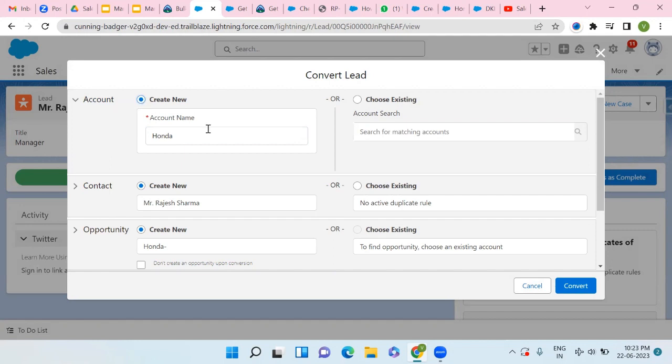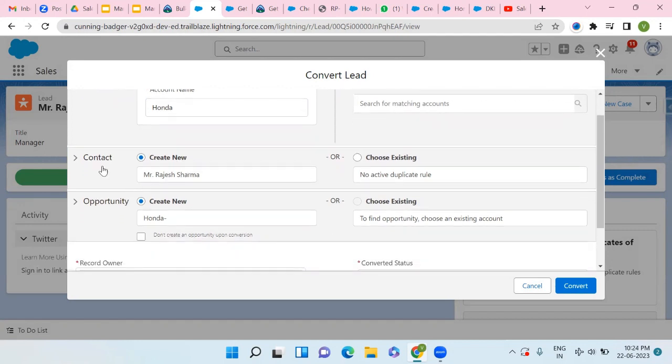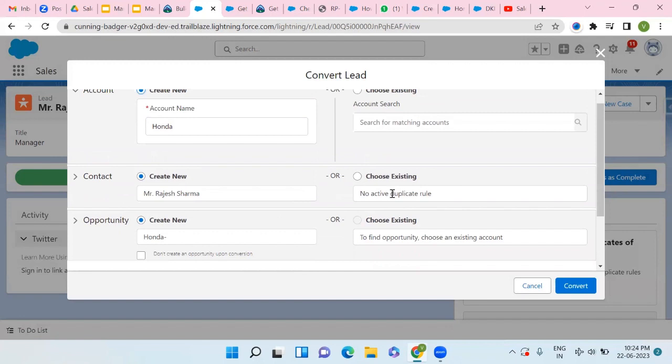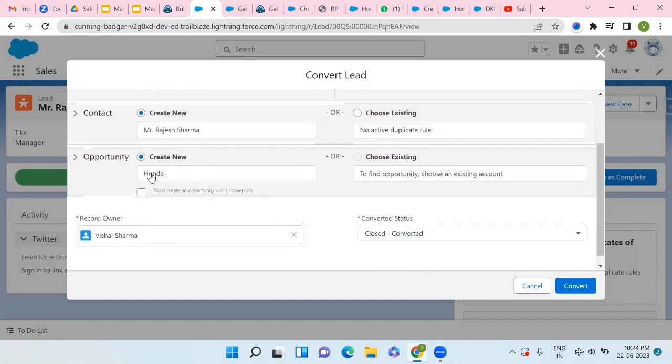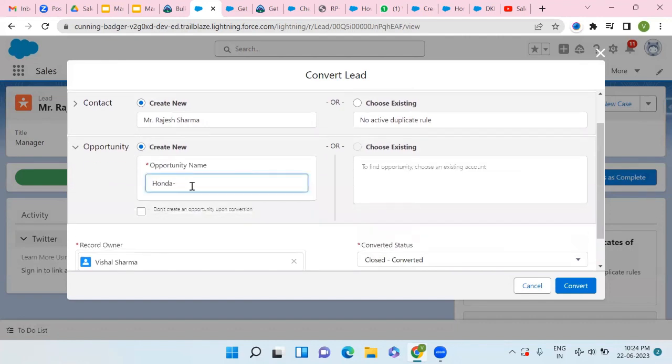And if we don't have any account, we are creating a new account. And same for the contact itself, we can create a contact for, like, Mr. Rajesh, and if there is any existing contact available, we can choose it also. And same for the opportunity, we are creating a new opportunity with a name, and you can write whatever you want, 1 2 3 Rajesh.